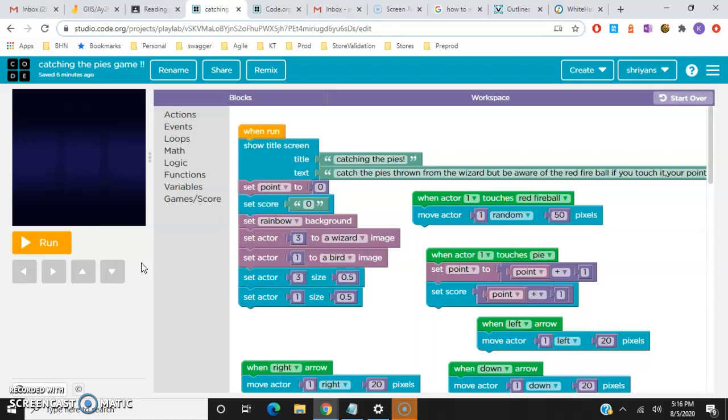When actor 1 touches pie, the pie he was in search of, that was also thrown by the wizard. So when actor 1, the bird, touches pie, set score to score plus 1. Right over there when I told you about the show title screen, we kept the score as 0 and set score like that. Now when it touches the pie, the score will add plus 1. Instead of doing that calculation in your mind, where you may forget while playing, that's why we kept set score.